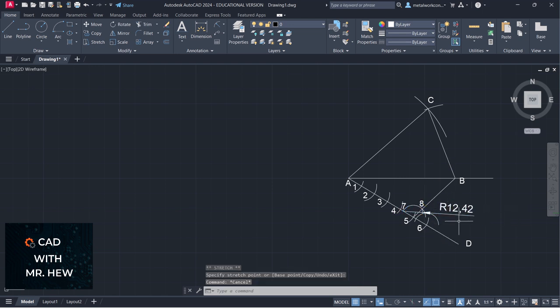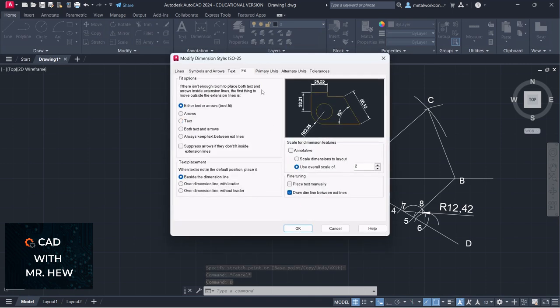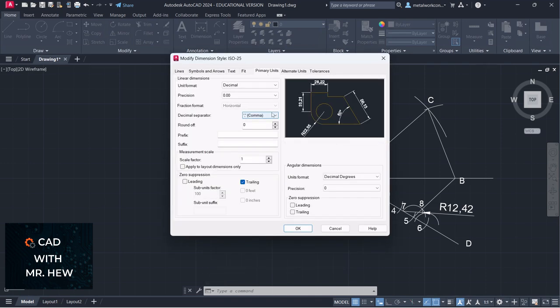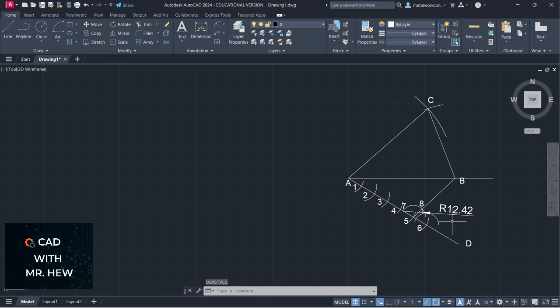Now I want to change the comma to a full stop. So I'm going to type D, the shortcut for dim style. I'm going to press modify. I'm going to go to primary units. I'm going to change the comma to a period. Press OK, close. And you're supposed to see a full stop here.